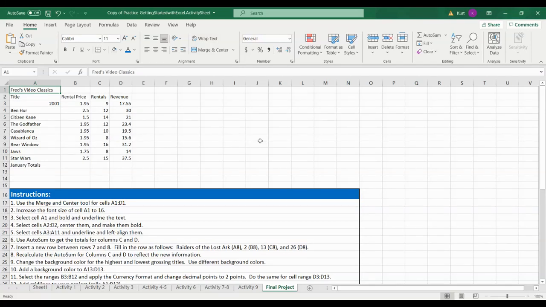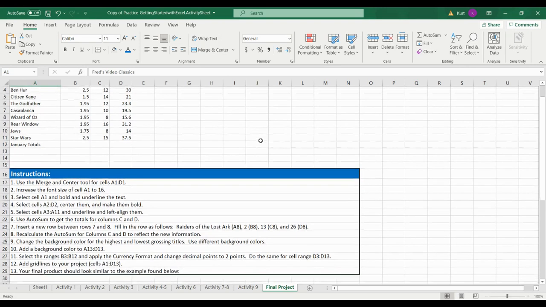All right, so we are ready for our final project. Let's just jump right on in. We're going to follow these instructions here.